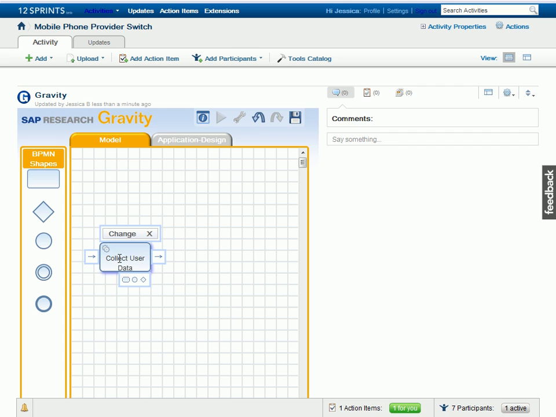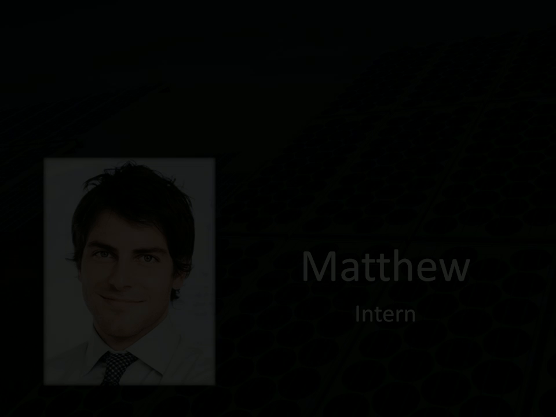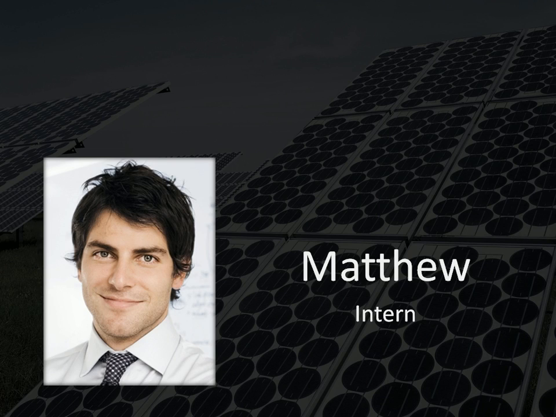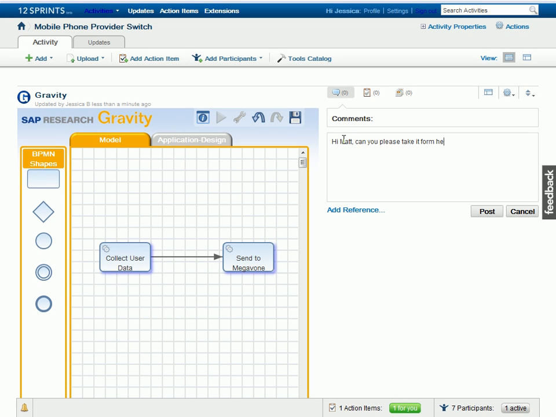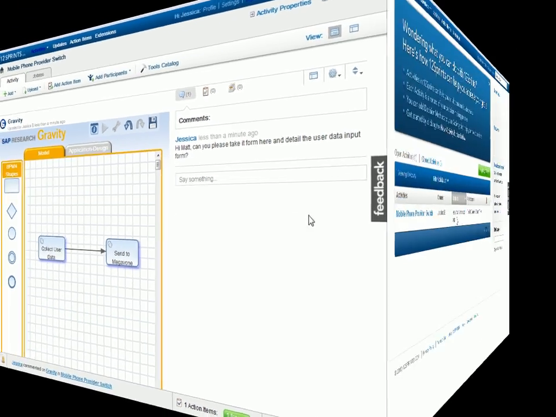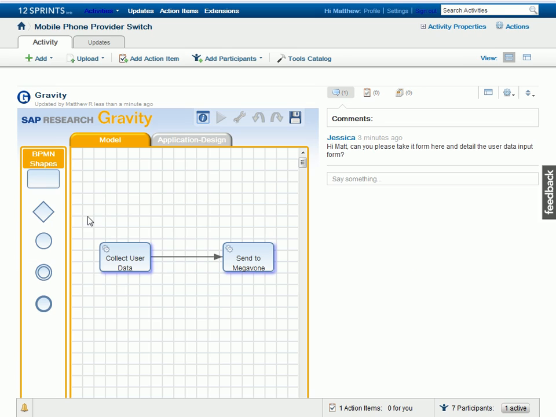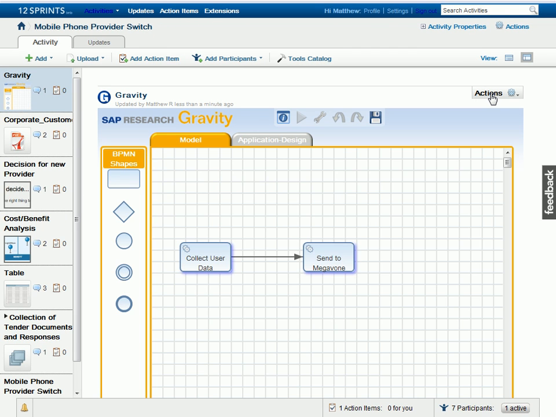Jessica adds activities to collect account details from each of their employees and then transfer this information to Megavone. She then asks one of her interns, Matthew, to build the data input form. Moving to his screen, Matt opens the activity and switches to the application design view.